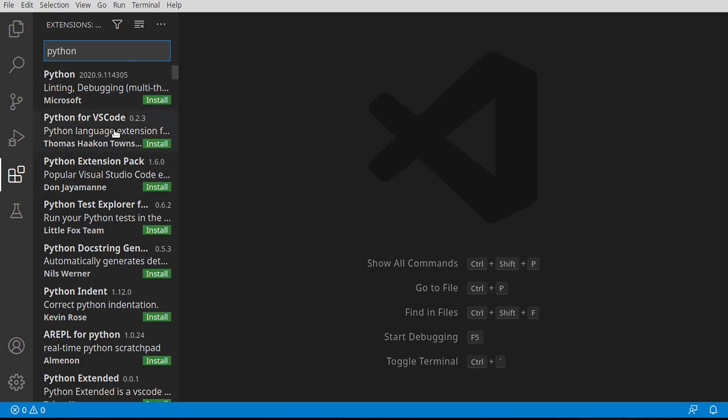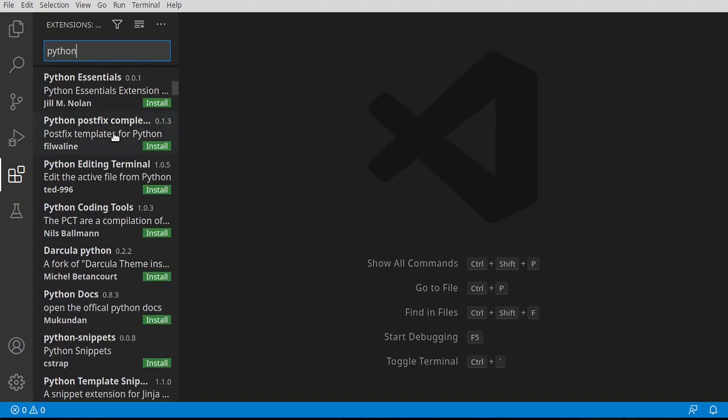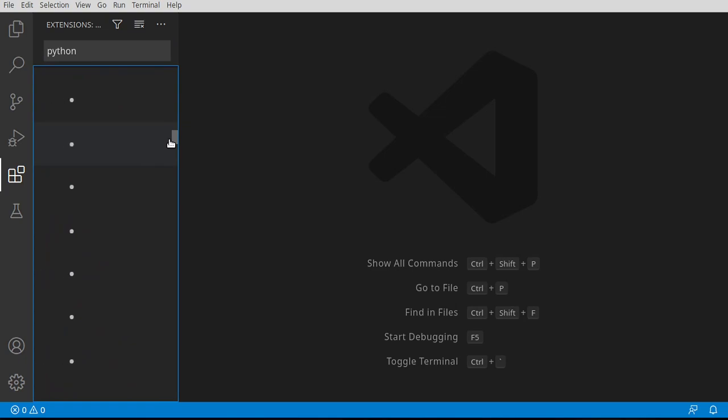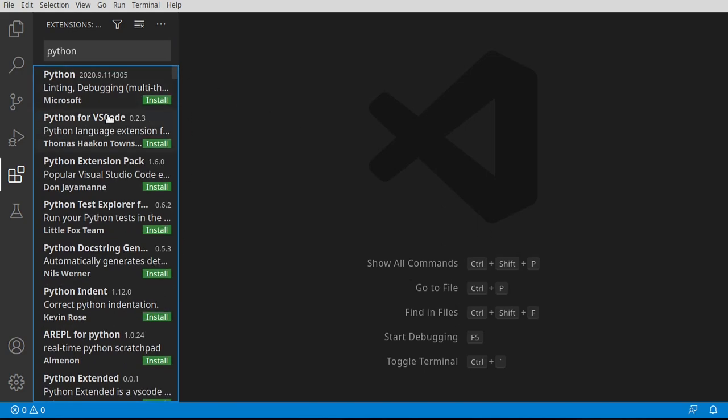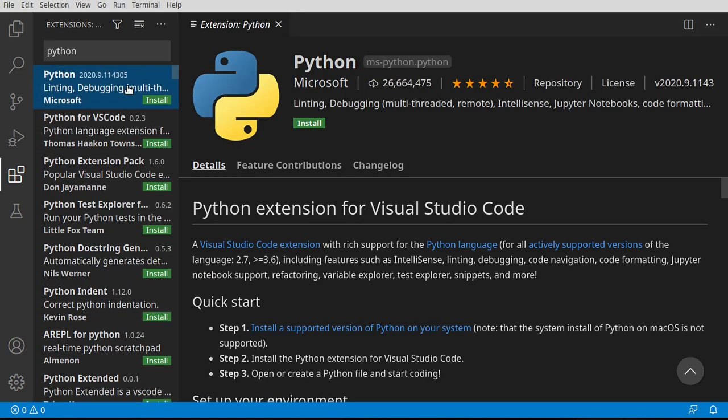And you see there are tons, and I mean a lot. I could just scroll down forever and ever, to infinity and beyond. There are tons of extensions, but it does a good job of putting the best ones right at the top. You can see this one right here from Microsoft, 26 million views, 5-star rating.